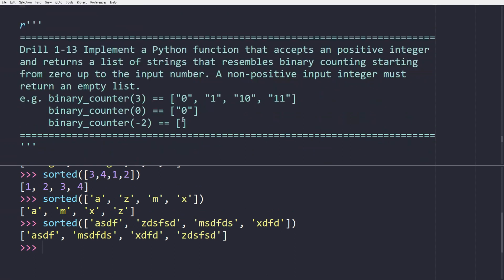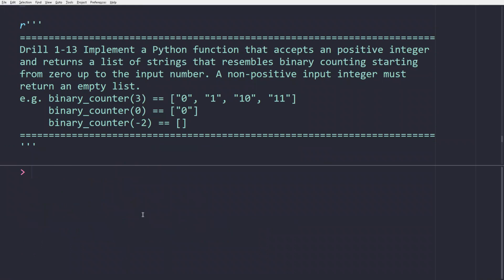So time for our drills. In this drill, we're asked to come up with a Python function that accepts a positive integer and returns a list of strings that resembles binary counting. In this case, this will be like 0, 1, and 1, 0, and 1, 1.